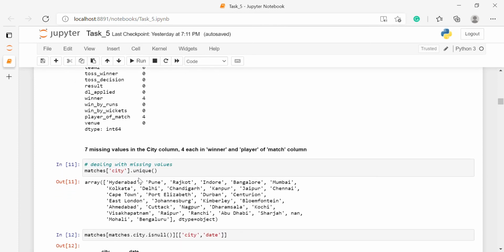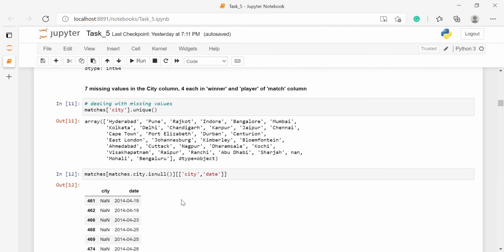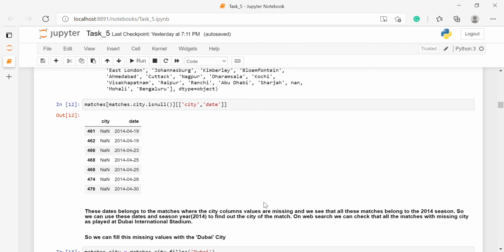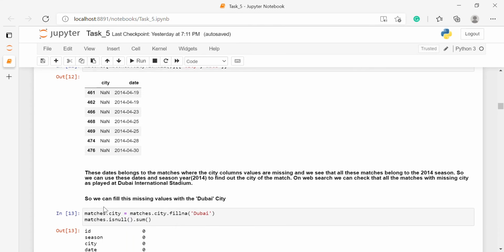So for the city column, what I did was I created a data frame with all the missing values in the city column along with the date column. Here you can see that the missing values in the city column correspond to the date of match, and from this date, on a web search, I found that all these matches were played in the Dubai International Stadium. So we can fill these missing values with Dubai.